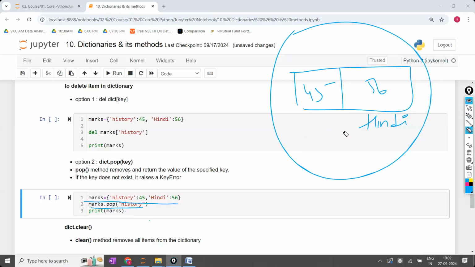Okay, removed. Now, without history, the value is there but no key name. Value is there but no key name. Now what is the use of the value? So it is going to delete the value also. Is the point clear?